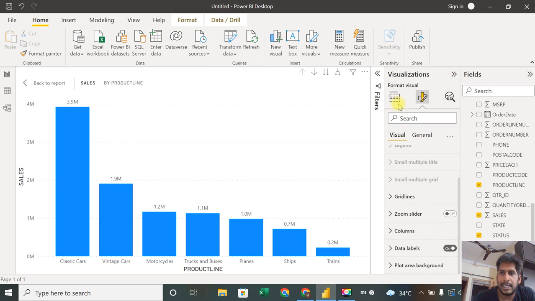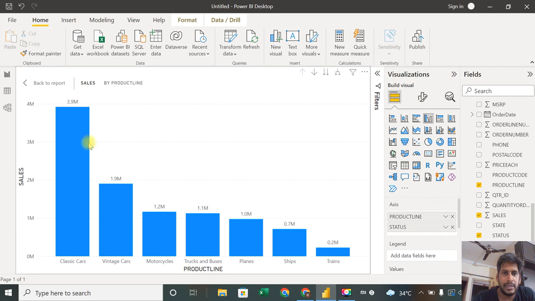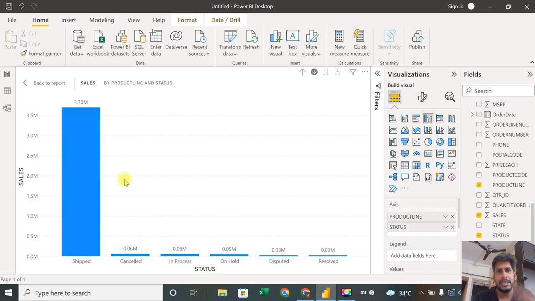What exactly have we taken within the product? We have been given a status. What will happen here? Drill down is there. I will click on that and turn on the drill down. The moment I select the classic cars, it will go into detail and show the status of the classic cars. But it is also a sales value only, right?